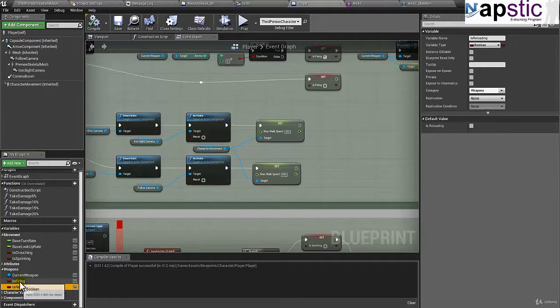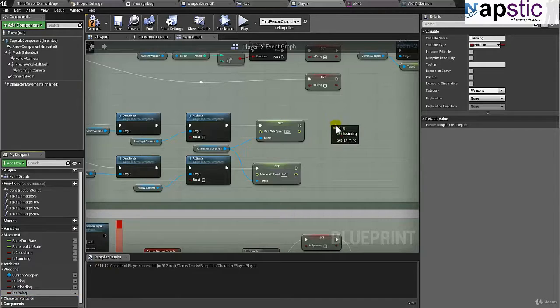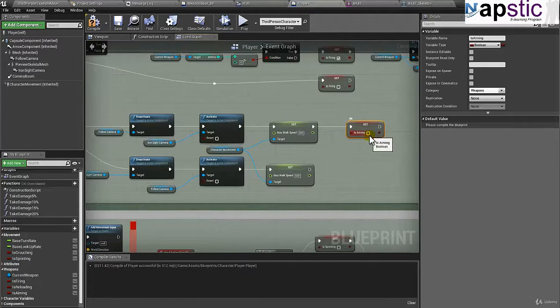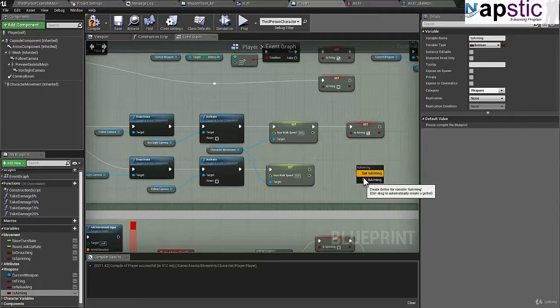So you have is firing, is reloading, and I'll right click and say duplicate, and I'll say is aiming. Okay, so which means that it's aiming through the sights. Now I'll just drag and set it up. I'll set up this variable at the end of both of these. So when it's pressed, which means that it's activated, I want the aiming to be set on, and when it's released, you guessed it, I want to reset it to false.